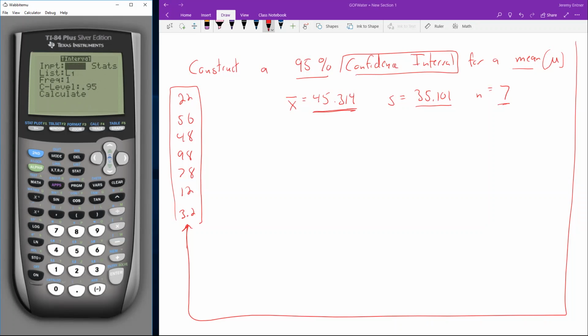Now up at the top you have two different options here. One says Data, one says Stats. Based upon what I've given you so far, you can actually use either one of these. We're going to start with the Stats option. I'm opening up the Stats option, and what you'll notice is it has a listing here of X bar, SX, N, something called C level, and then Calculate.